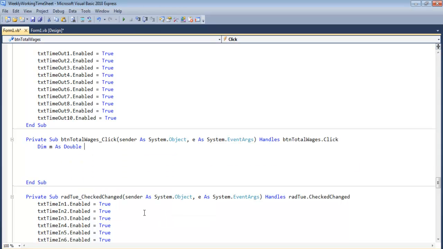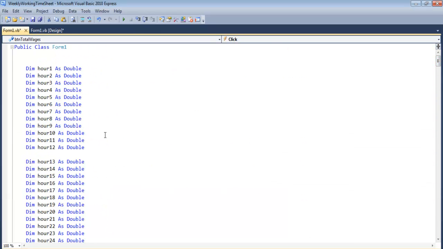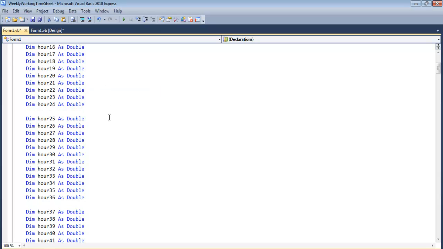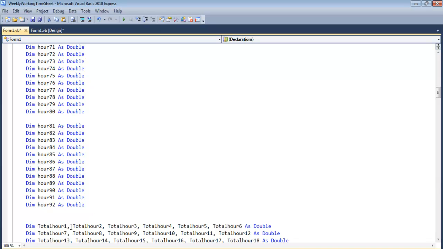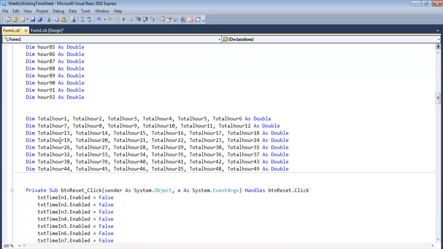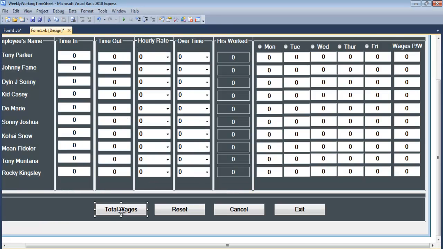Okay, but just before that, let me show you guys one or two things. Right here I have the following variables that I've declared. Look at it, it's a very long line of variables. Hour 1 up to hour 92 declared as double, and I've also declared total hour 1 up to total hour 49, all as double. Just to make life easy, that's why I get that out of the way.